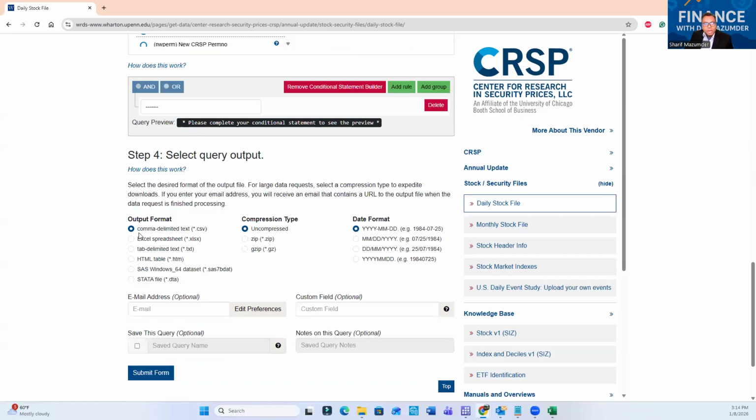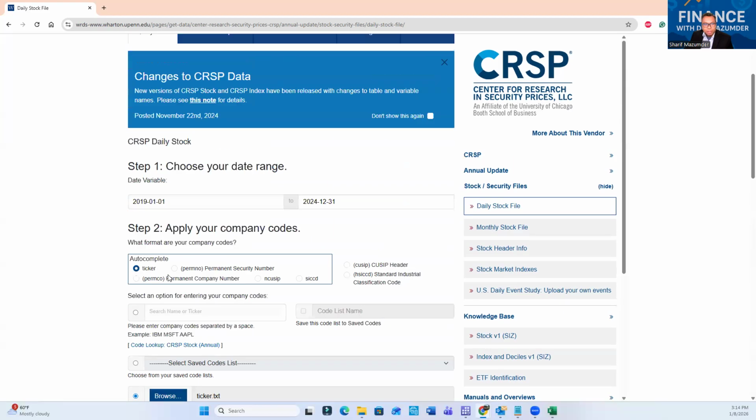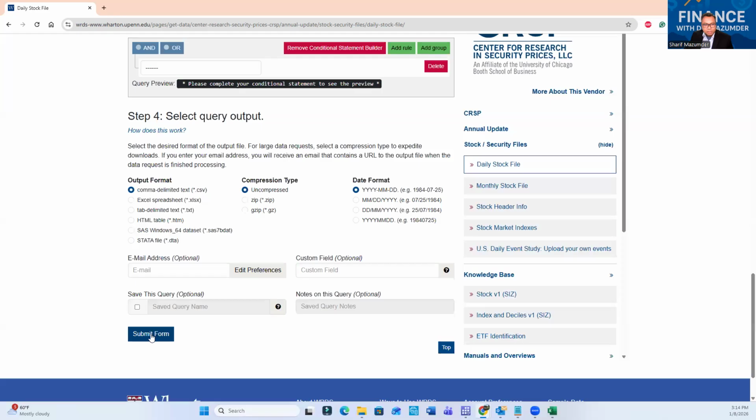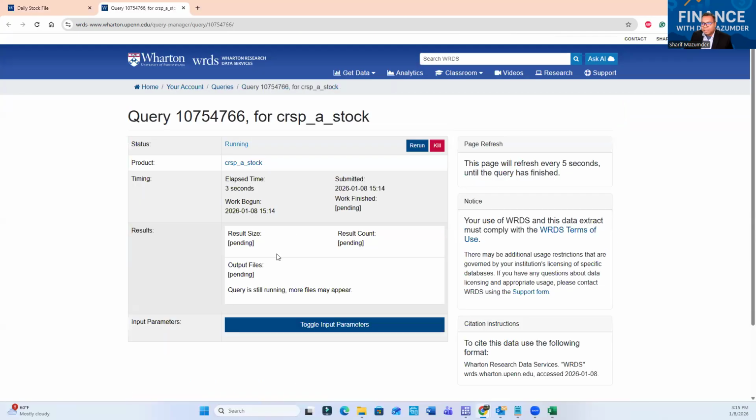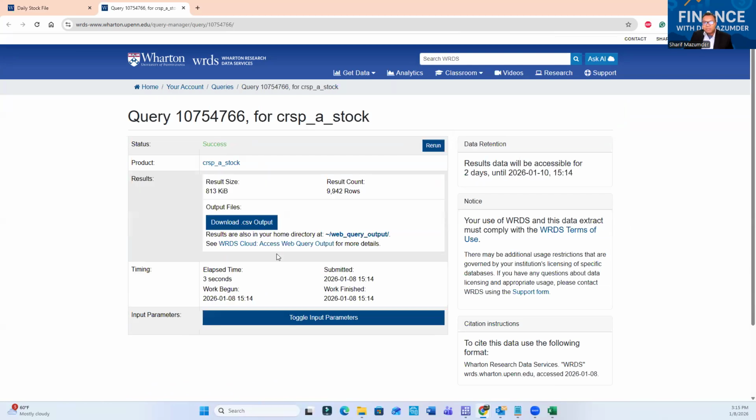For example, I select a CSV file. You know that CSV is a very good type of file. You can convert a CSV file later on to any kind of file like a Stata file or SAS file, even an Excel file. So let's do the CSV file and it is ready. Now hit the submit form. It is going to take some time because it is a big file. This is a daily file.